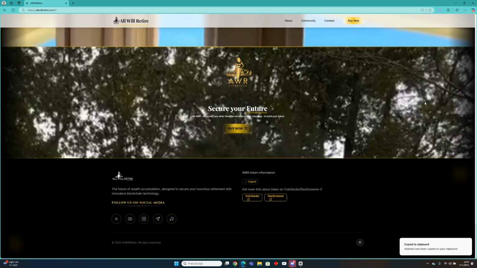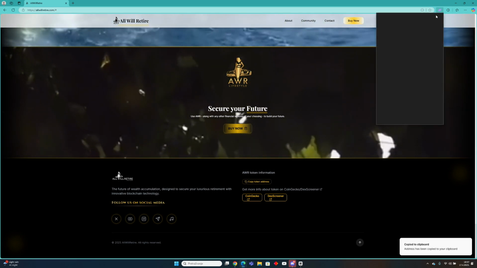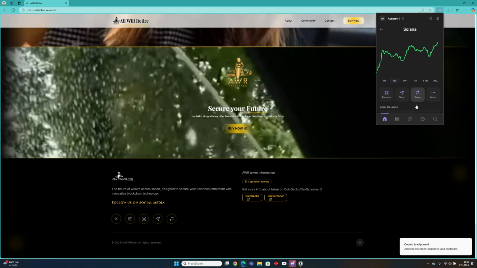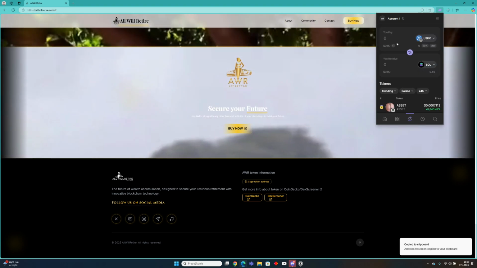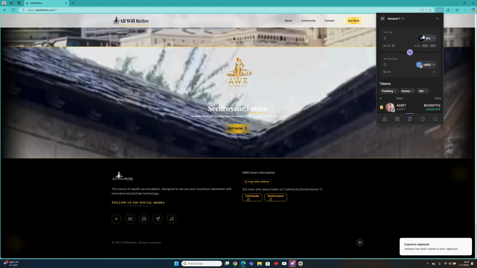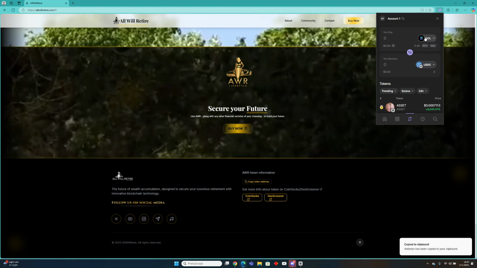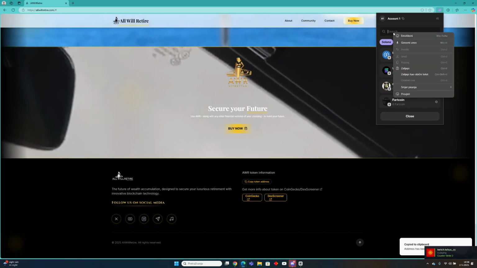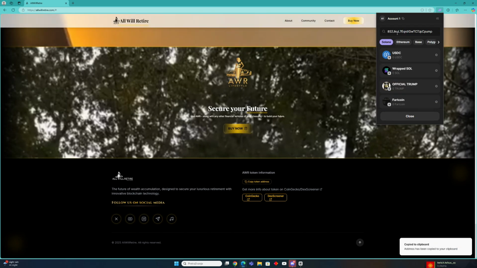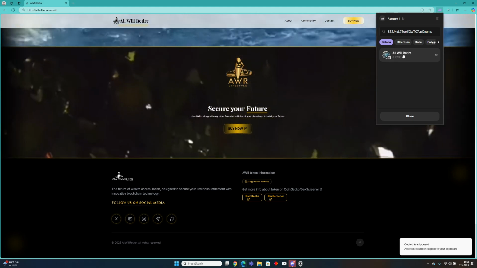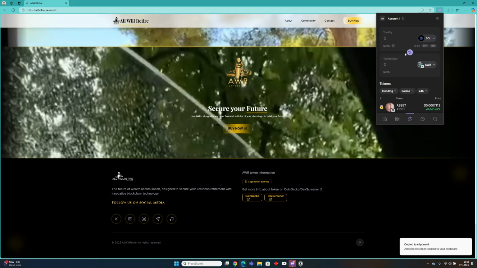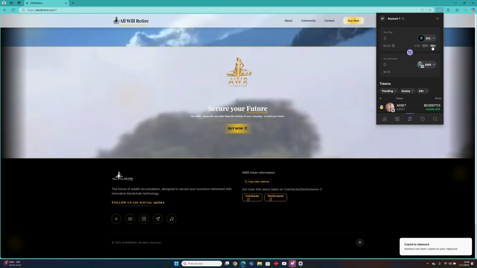Okay, copy token address. Go back to your Phantom wallet, then click on Solana, click swap. Change this because you want to swap from Solana to, then you go here, paste AWR, All Will Retire, click here. The safest way is this one.